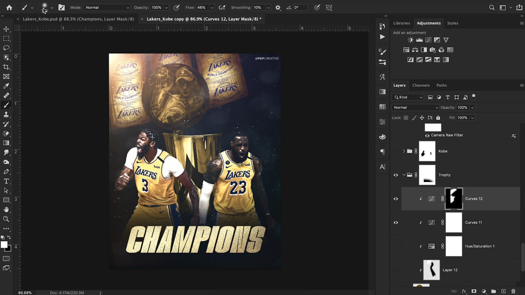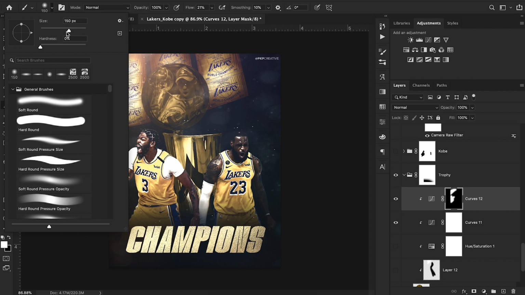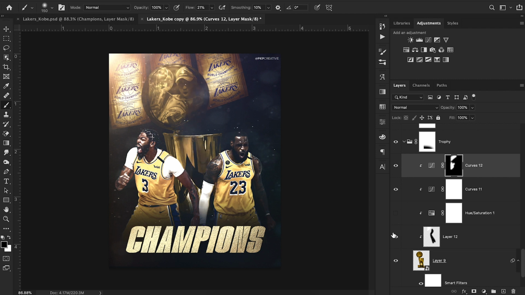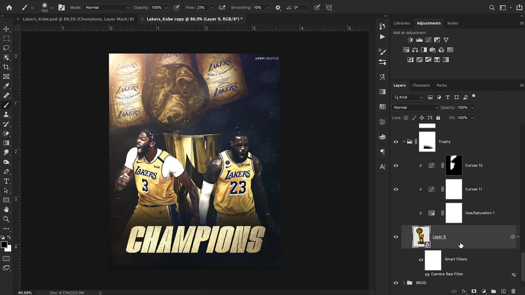But I'm just going to take a brush with my flow down to about 21. And I'm going to make sure the hardness is all the way down. I'm just going to lightly brush this edge to take off any hard lines that might be there. And then it looks like he had that shadow, so I'm just going to bring a layer up. For the sake of simplicity, just take a black brush and just paint in a shadow just like that.